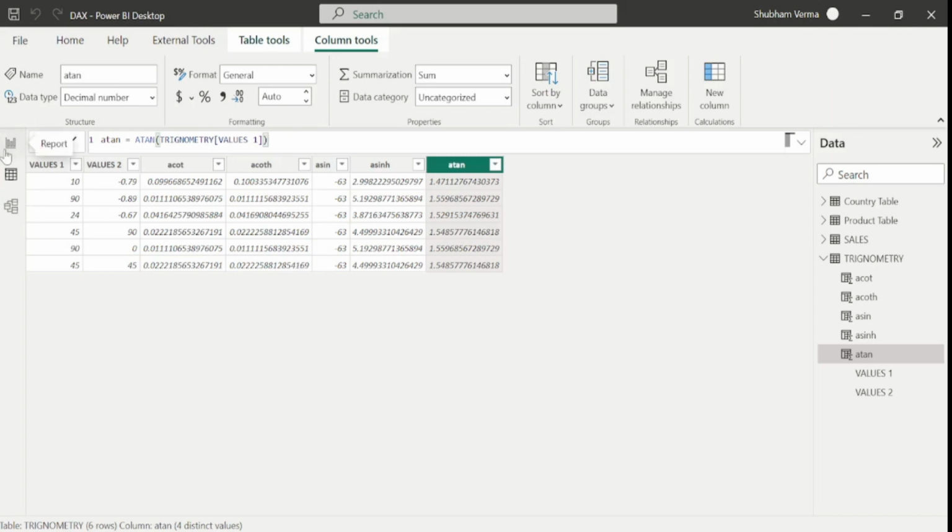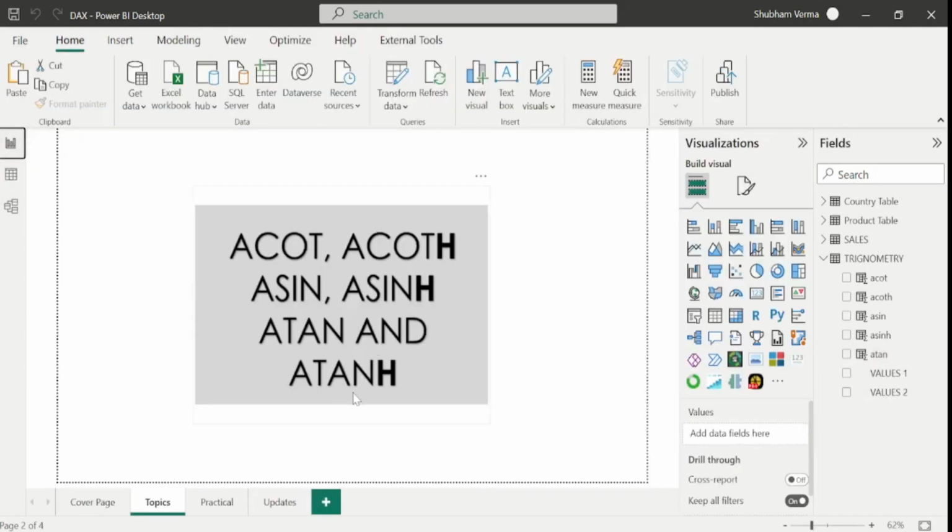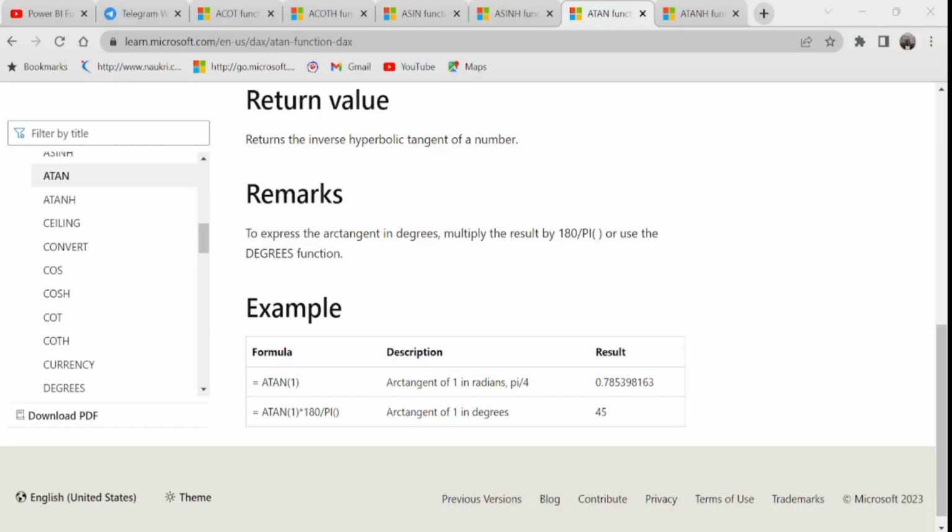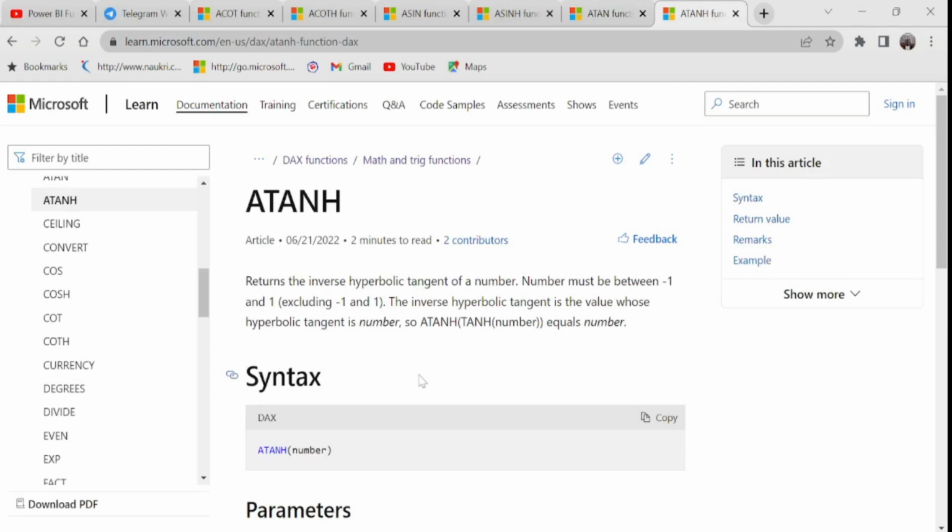And now let's move towards the last topic of our today's class, which is ATANH. So let's go to the reference page and understand the definition. It returns the inverse hyperbolic tangent of a number. Number must be between -1 and 1. The inverse hyperbolic tangent is the value whose hyperbolic tangent is number. So it equals the number.